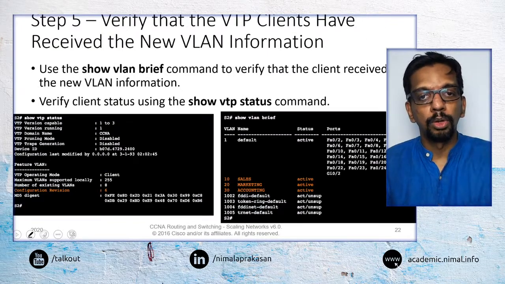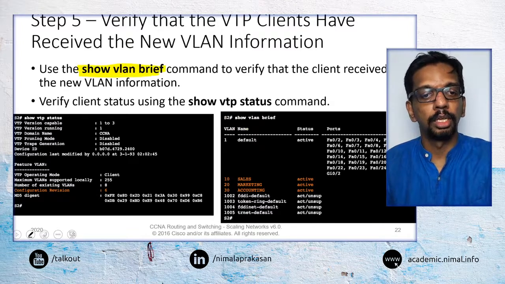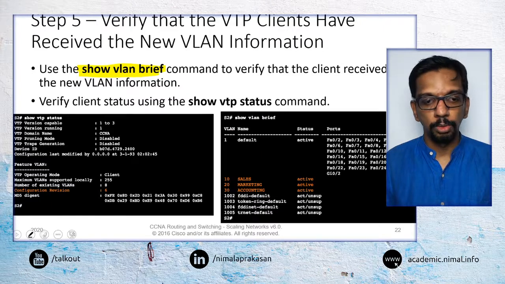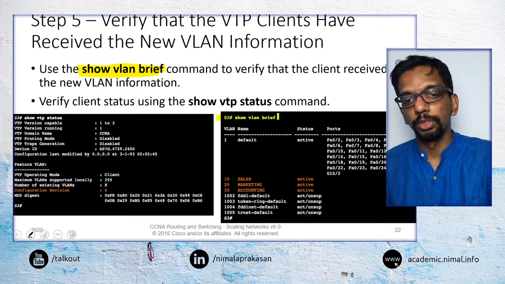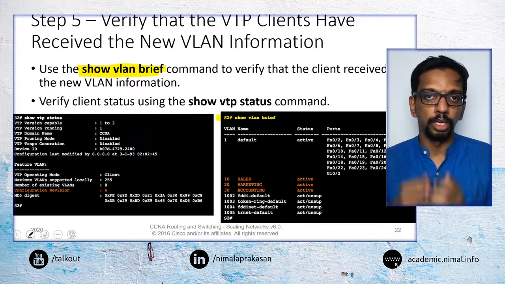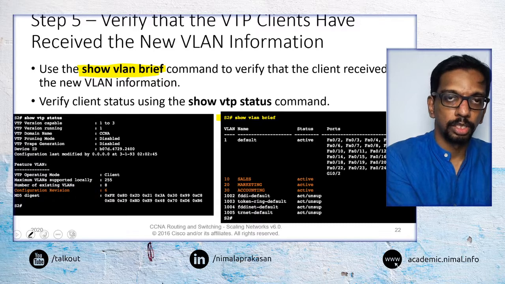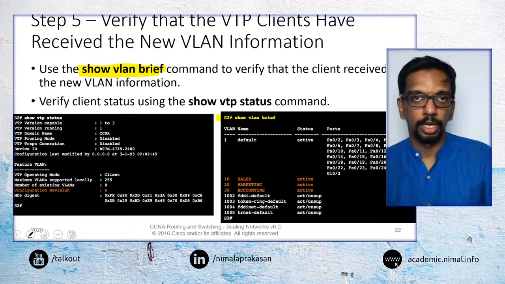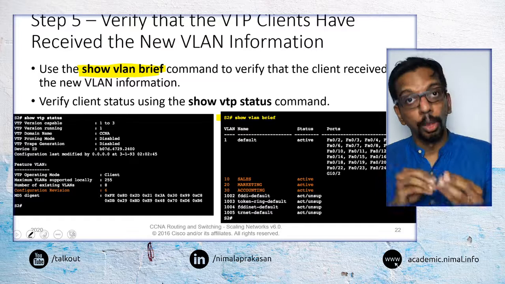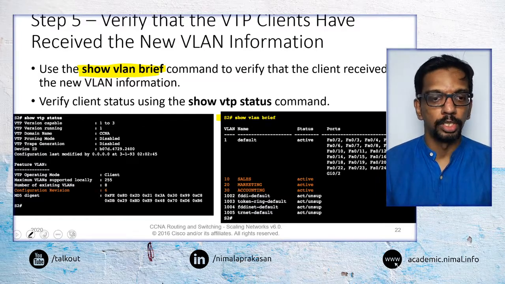And then if we go into the VTP clients and check whether the VLAN information is there now, we should be able to see the same VLAN information propagated to the client switches. So we give the information on the server, and it will be automatically communicated to the clients. So that is the basic idea behind VTP.